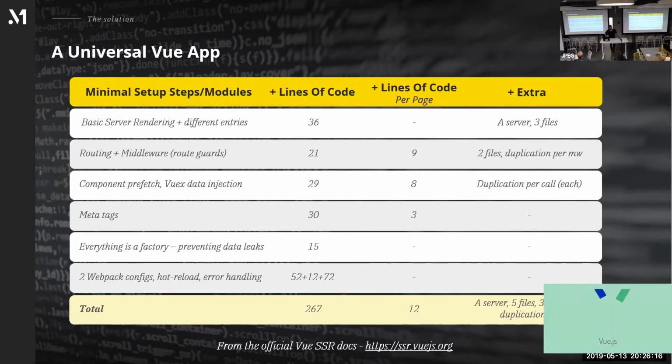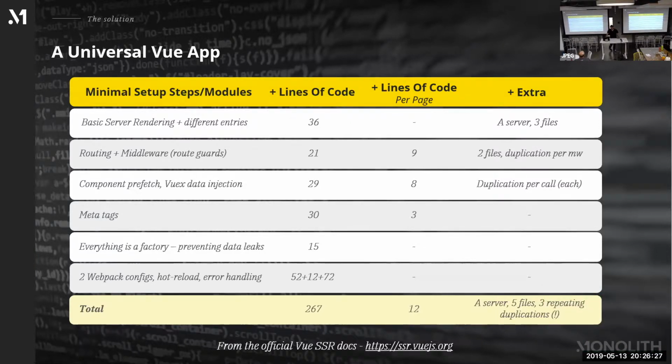And the routing, the middleware. Let's say we have a non-logged in user. We need to return him the error page, or maybe the logged in page, not the other page, or just an error. So that costs us 21 lines of code and 9 lines of code per page for the middleware. And of course, the middleware is duplicated, once for the server, for the express middleware, and one for the route guards we have in the client side. And it costs 2 files also.